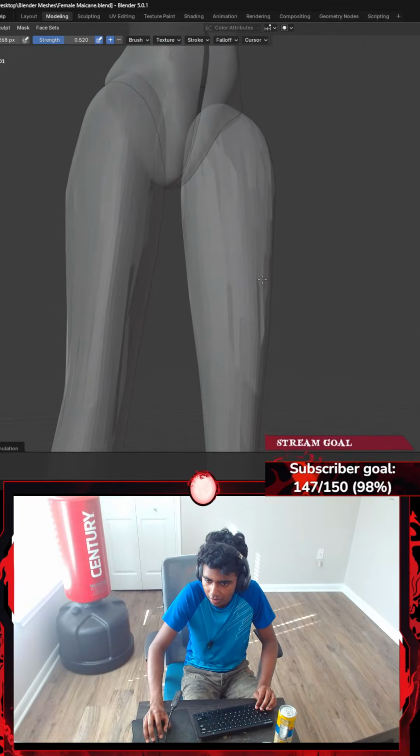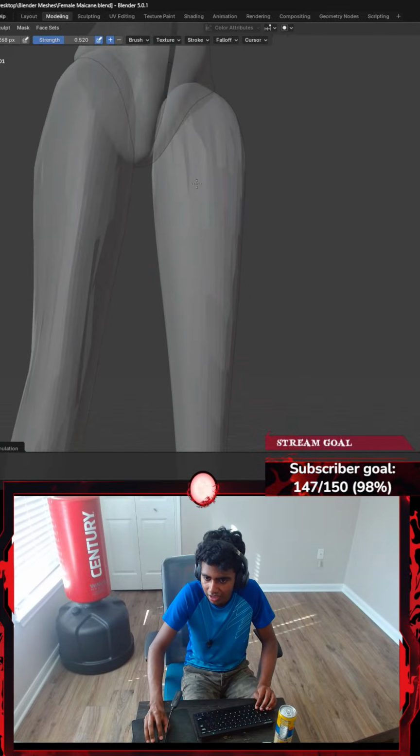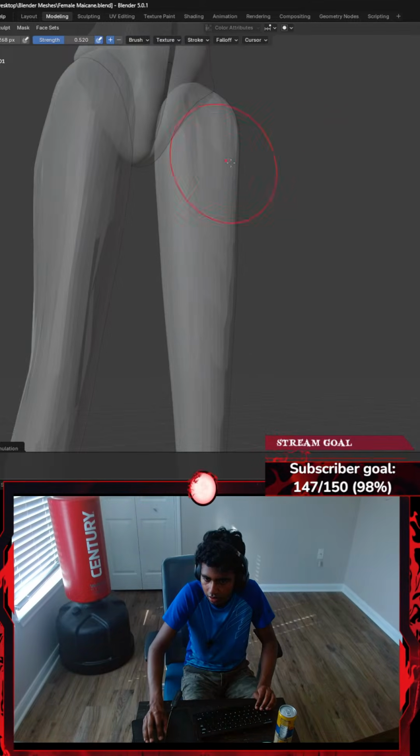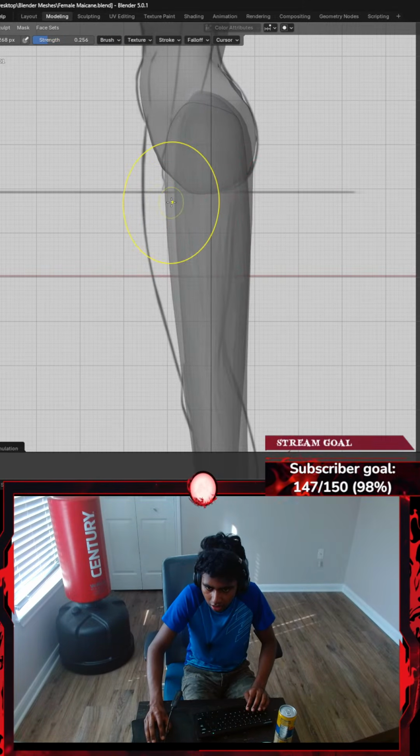Don't worry if it looks a little odd. Once it's done being smoothened, I'm gonna go ahead and pull it out again. Nope. There, I think that's smooth enough. I'm gonna go with G.